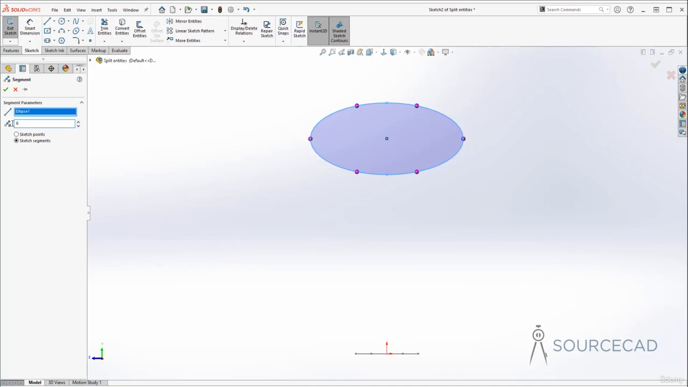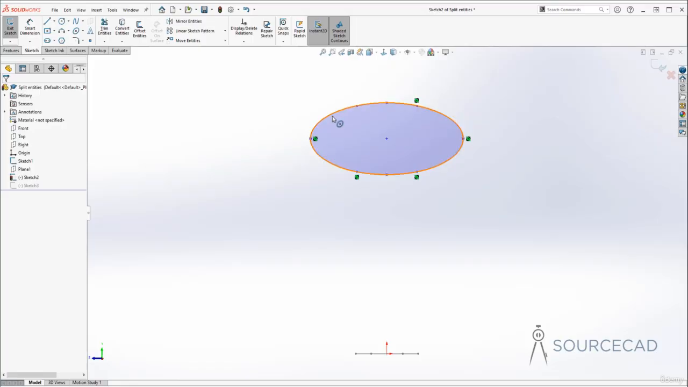All right. Now we have two options. One is sketch points. When you select that, SolidWorks will just add separate points and it's not going to actually split the segment into 6 parts. But if you select sketch segments, it will split this segment into 6 equal parts. In this case, we do want to split it. We don't want to add simple points here. So I'll select sketch segments and click OK. And now if you hover your cursor, you can see that we are now selecting separate segments. So it is now divided into 6 separate segments.